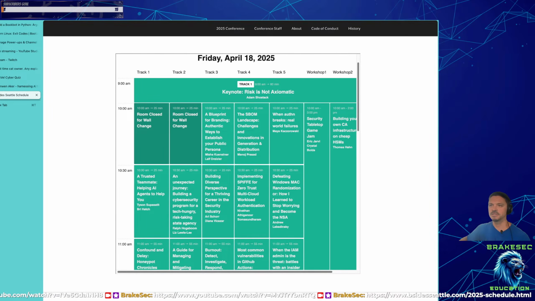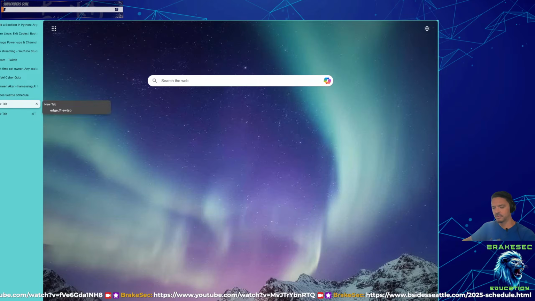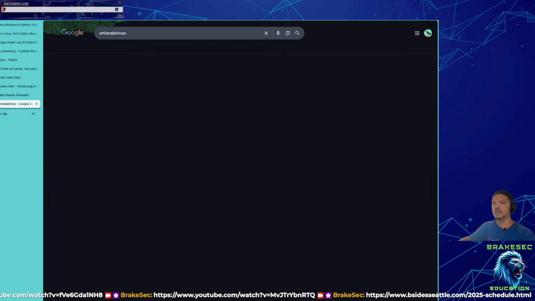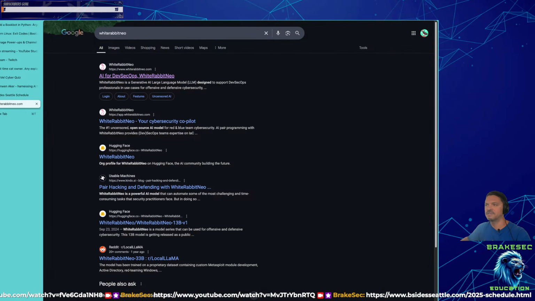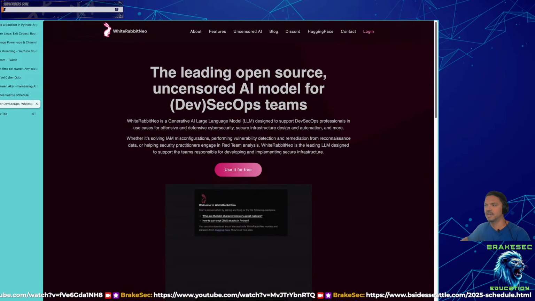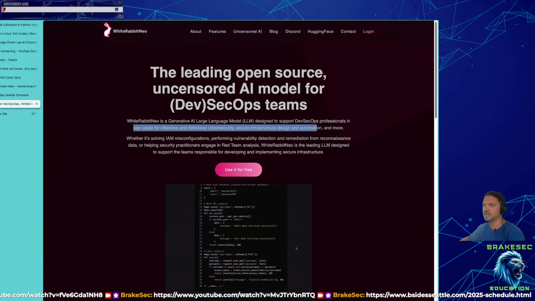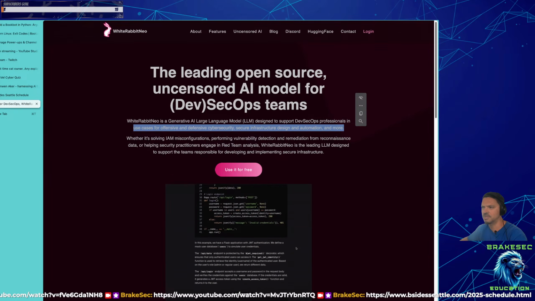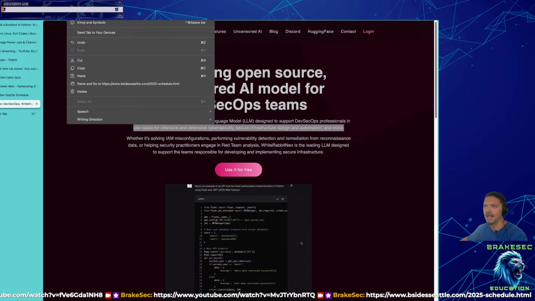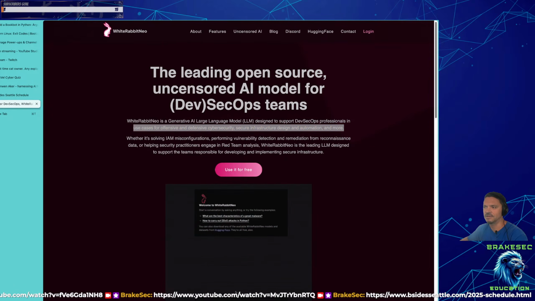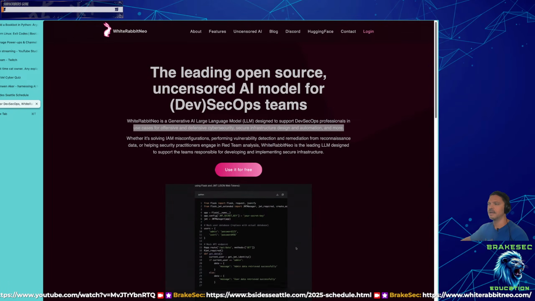Bronwen had mentioned WhiteRabbitNeo as an AI for SecOps. It is a generative AI large language model designed to support DevSecOps professionals in the use cases for offensive and defensive cybersecurity, secure infrastructure design, automation, and more. I haven't installed it. It looks interesting. It is free to use. And I'm sure there are other examples out there for that.